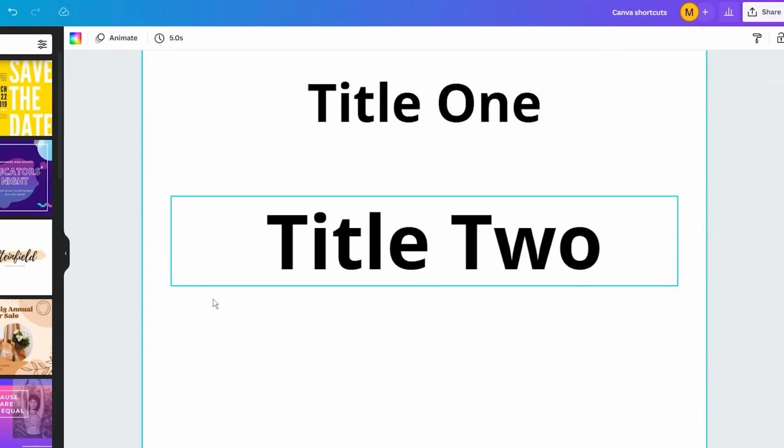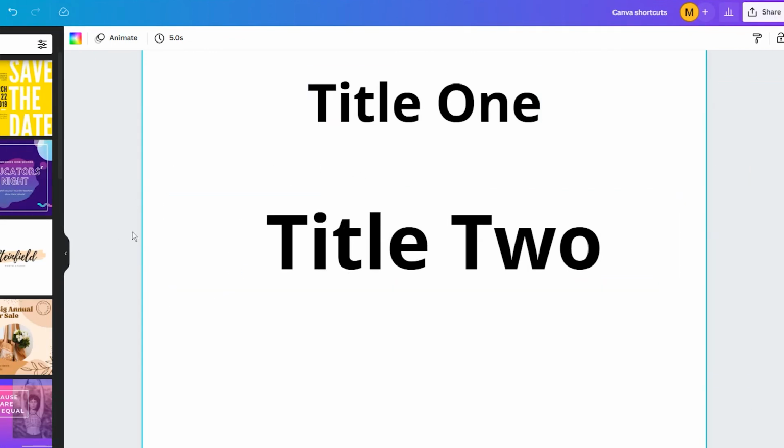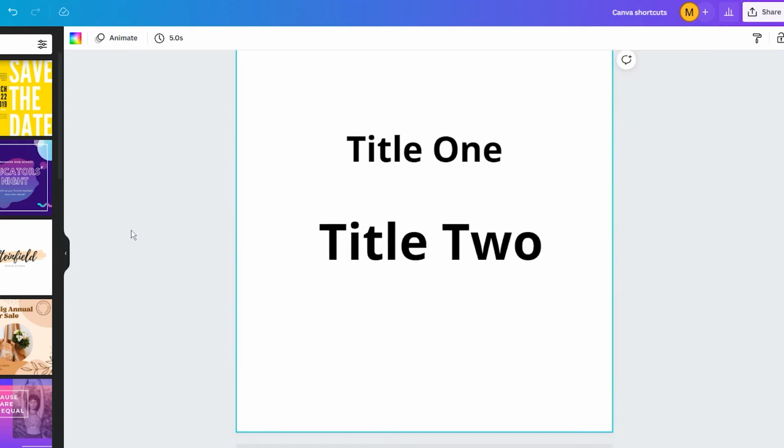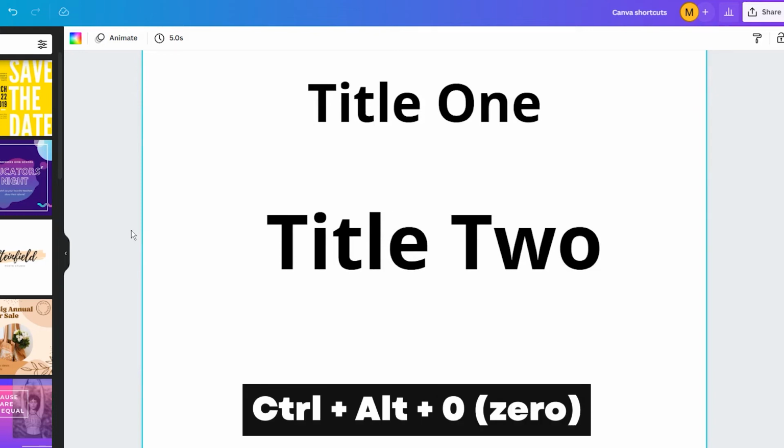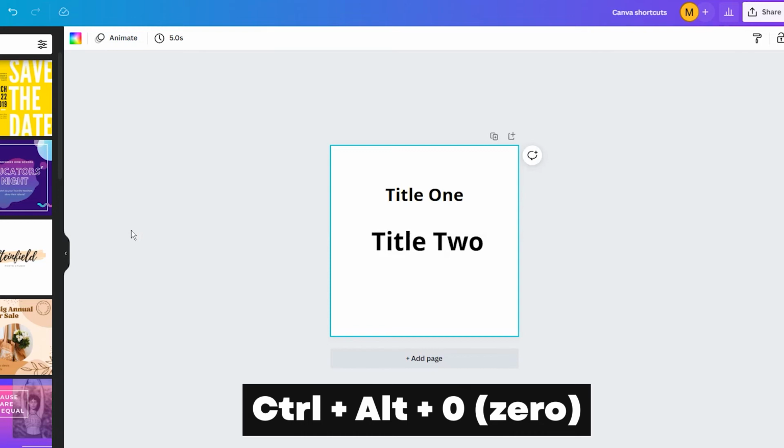While designing, it can be helpful to switch between zooming in and zooming out. This makes it easier to focus on the details of your design while still being able to see a clear picture of the whole thing. When you are zoomed into your design, you can hold Ctrl, Alt and the number 0 at the same time to zoom out so that your design fits within the screen.